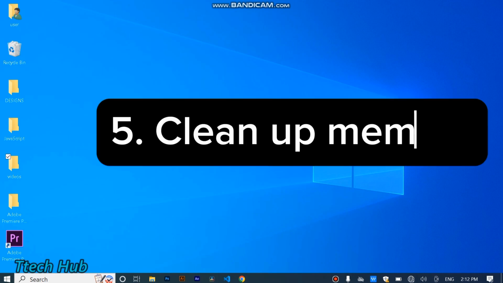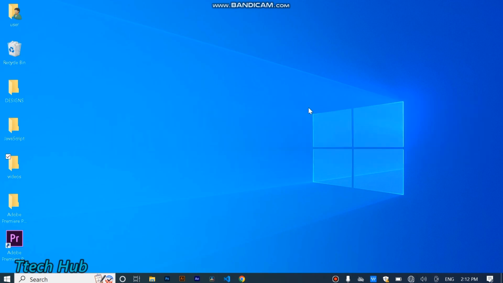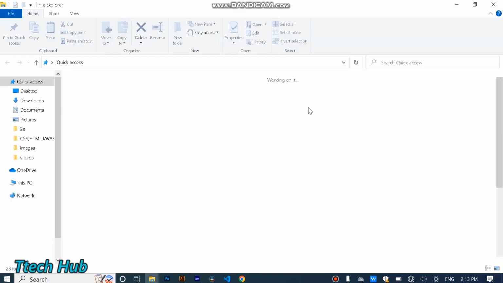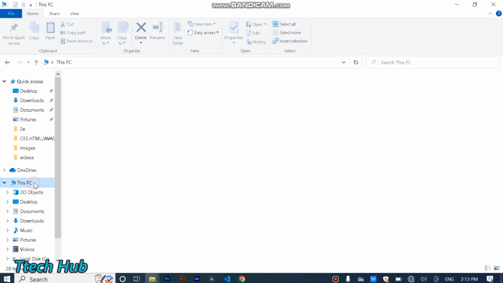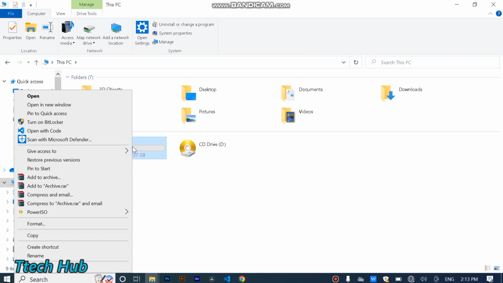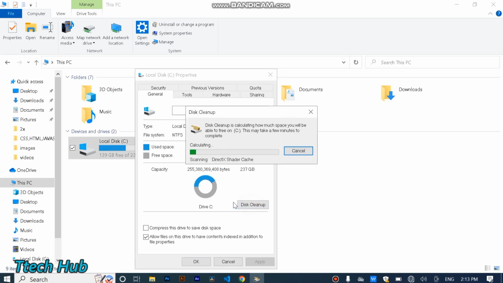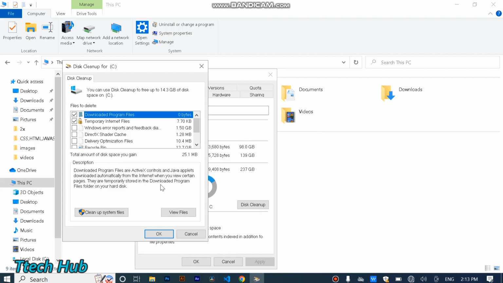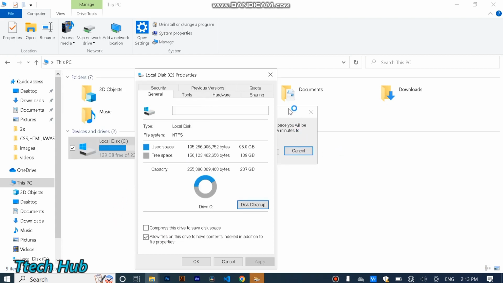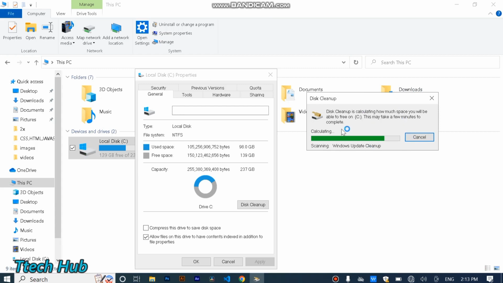The next option is to clean up memory, and for this one you go to the local drive C. You may press Windows logo key plus E. Then you go to This PC, right click on drive C, proceed to properties, then disk cleanup. And then you should clean up all the system files. Don't worry, it won't clean any important or necessary files.